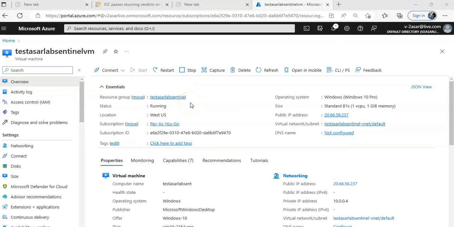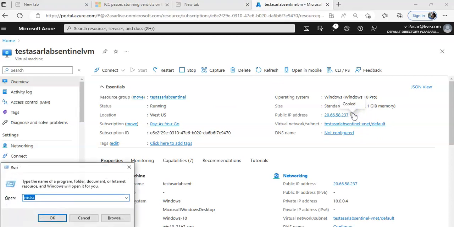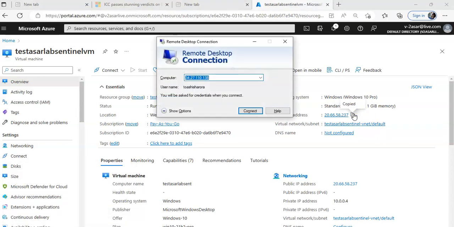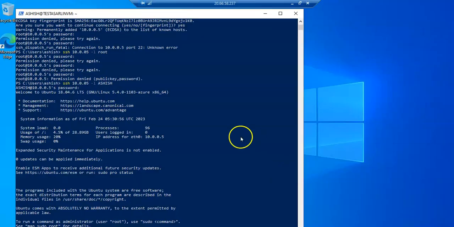And this is my Windows VM that I had earlier. I will connect to this VM using this public IP. Alright, I'm connected to my Ubuntu VM with the username Ashish. I did SSH from my Windows VM to that Linux VM, and this is the IP address of my Linux VM, that 10.0.0.5.